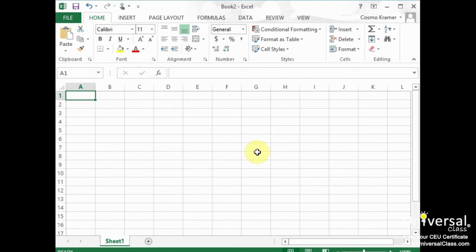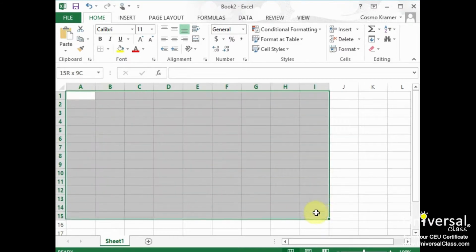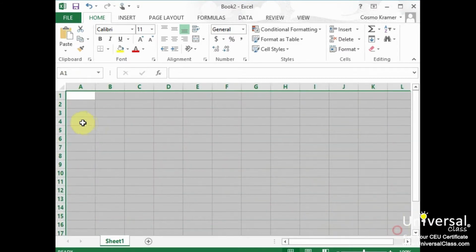Before going any further in this course, it's important to understand the elements of a spreadsheet. A spreadsheet is made up of individual cells. One cell is simply a block on your screen. So right here, A1 is a cell. This is a cell. All these little squares here that you see are all cells.